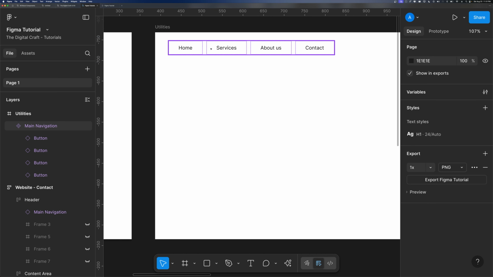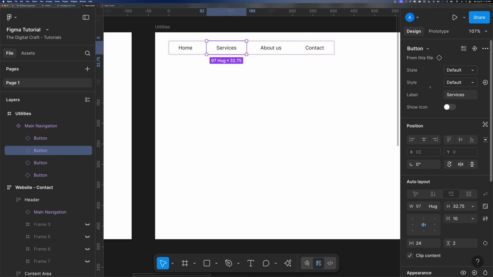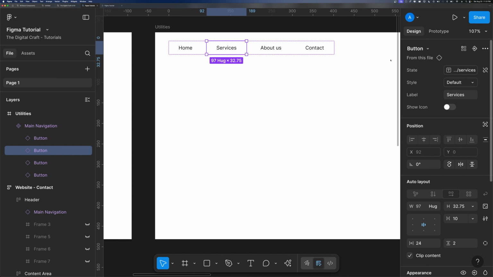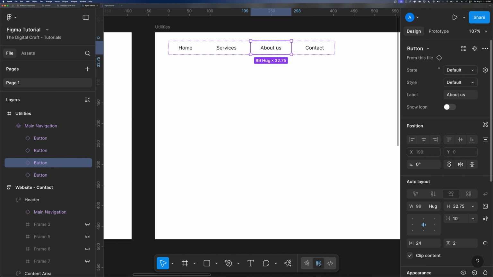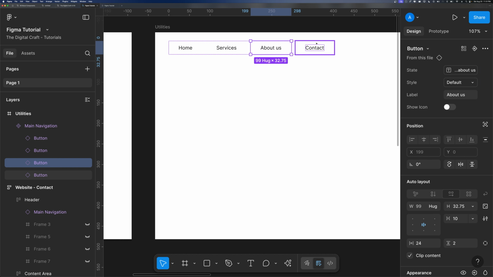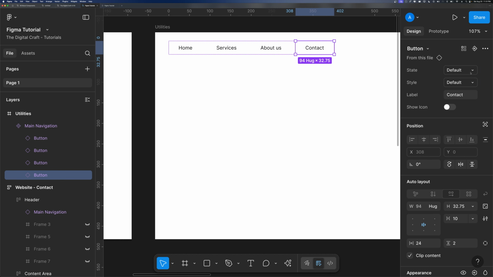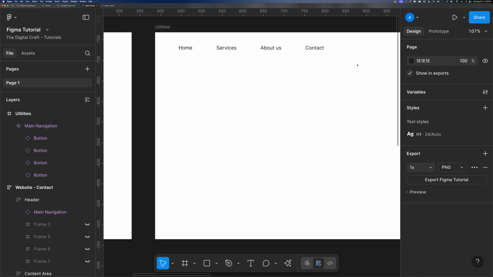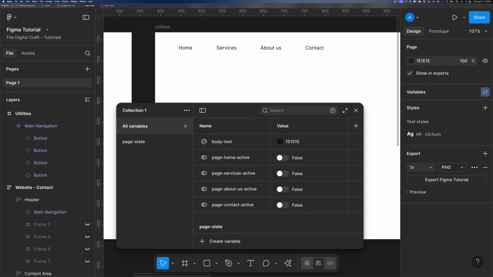And let's go ahead and apply that same concept on each one of these buttons. So this one's going to be bound to services. Click on About Us and bind that to that. Contact. Oops. And contact. All right, let's click off. Let's go back to the variables dialog. Let's go ahead and by default, check this to true.